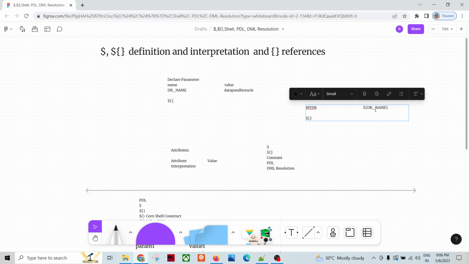You need to use this middle bracket. Otherwise, it won't be resolving. It will just print whatever it is here instead of replacing it. So we need to take care: if you are interpreting as a dollar middle bracket, you need to give the middle bracket over here as well. So this you need to take care.